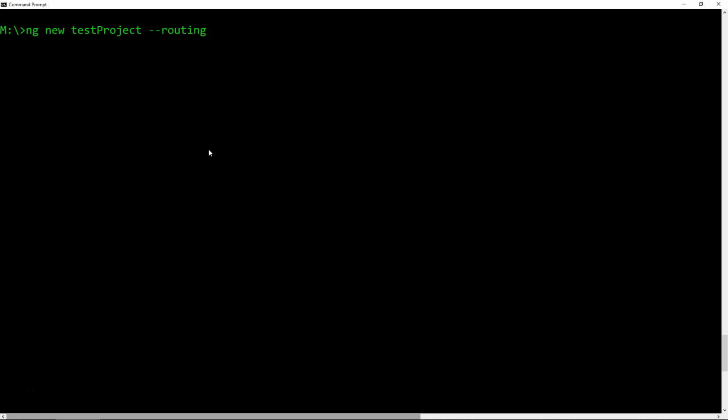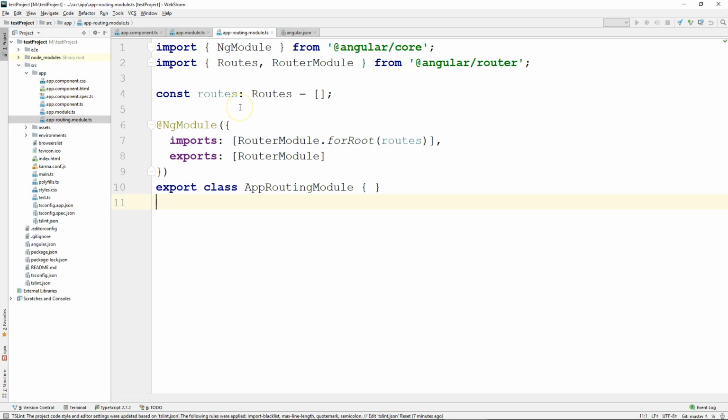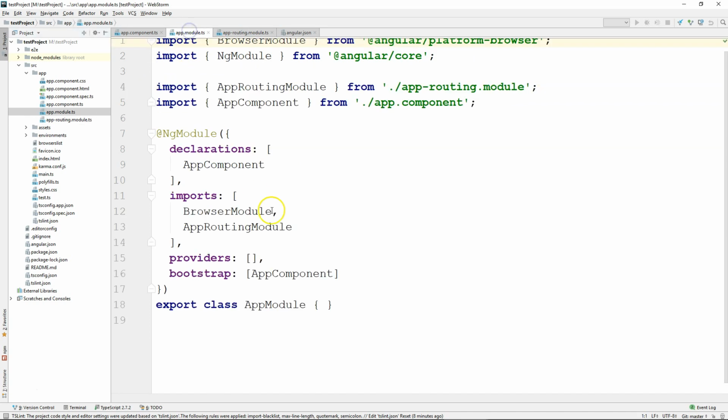Trick number 2 is when you create a new project with Angular CLI, you can specify this --routing option. And what this is going to do is that it's going to create an app-routing.module.ts file that is already prepared so you can add your routes easily. And this module is already wired up in the main app.module.ts as well. So you get your default routing file created for you by Angular CLI.